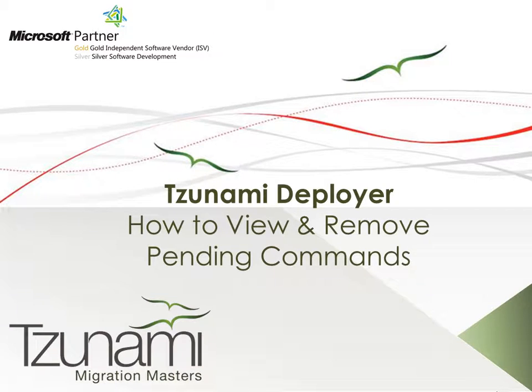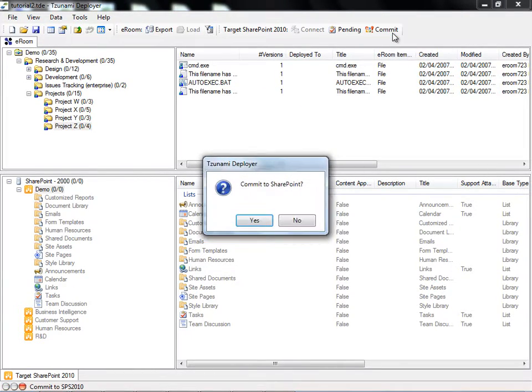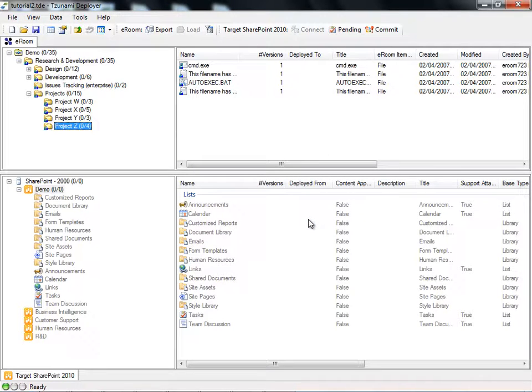This tutorial will demonstrate how to control the content migrated to SharePoint using the Pending Commands option. Deployer lets you work offline. Any changes that are performed will be virtual until we press the button which says Commit. During commit, the actual content is written to the target SharePoint. The Pending Commands option lets us control which changes we would like to commit to our target SharePoint.